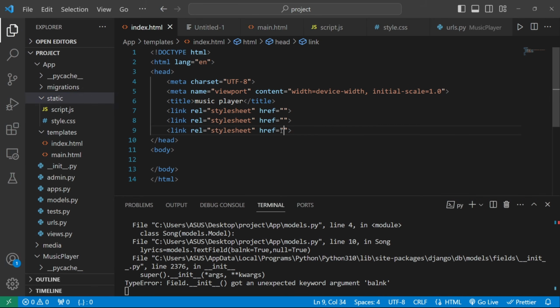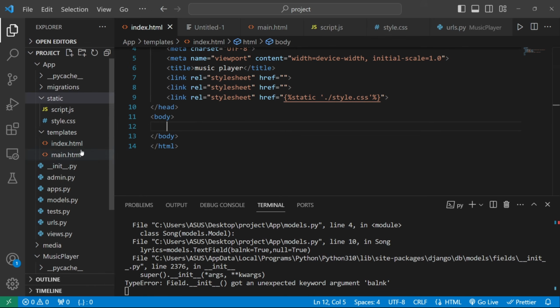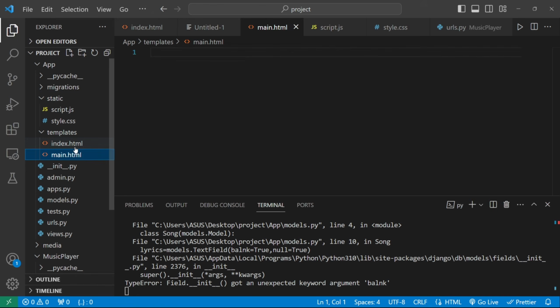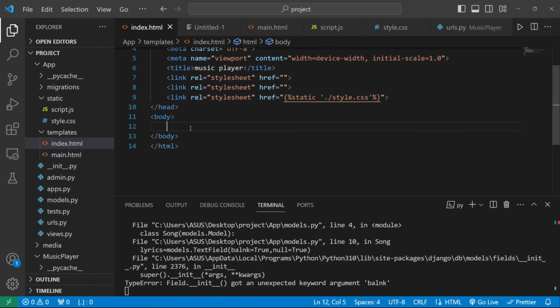So let's make a link over here to get our static files of CSS. So just write the URL with static, the name of our file, which is style.css. Okay, so the main part of our HTML will be in our main HTML. So we are going to use the HTML template tag, which is the include tag. We are including our main.html, which we are going to write.